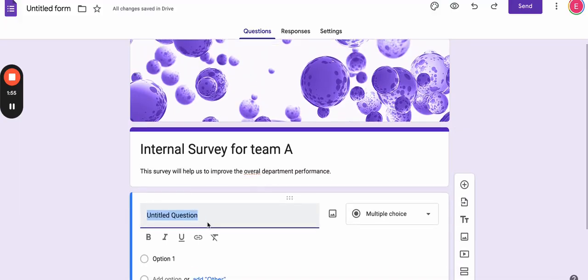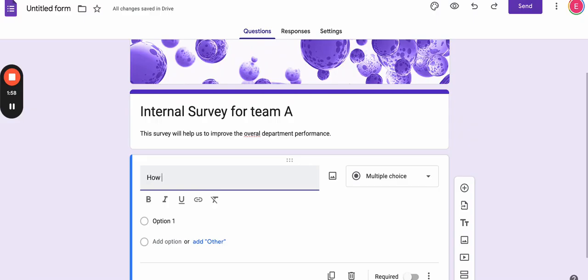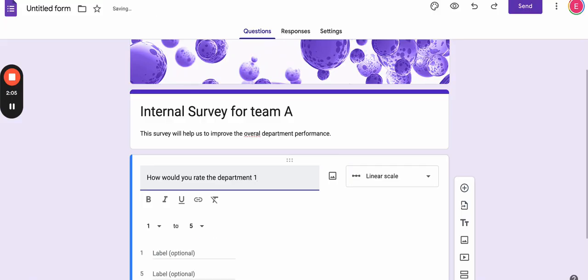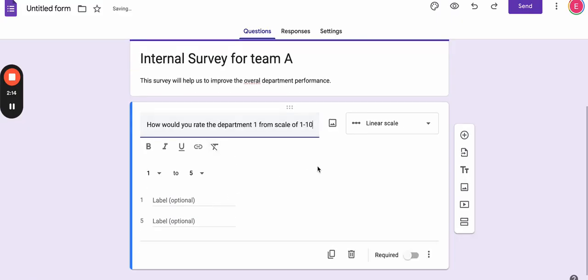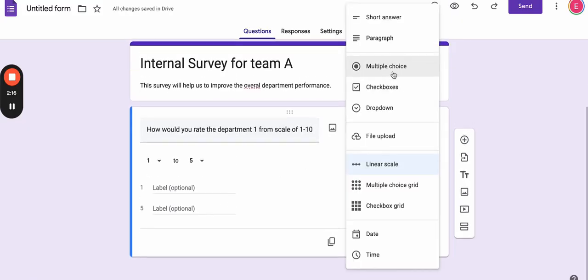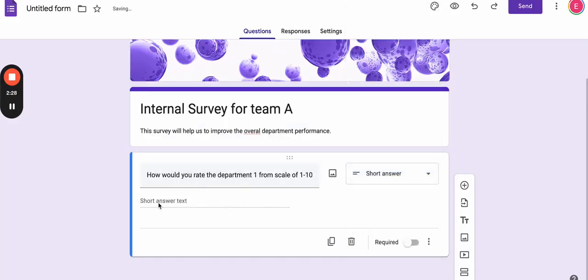So for example, in this question, I'm going to ask, how would you rate department 1 from a scale of 1 to 10, something like that. And here I can select if I want it as a multiple choice, as checkboxes, or drop down, short answer, paragraph. So in this case, I'm just going to select short answer, and we can see that it displays like this.